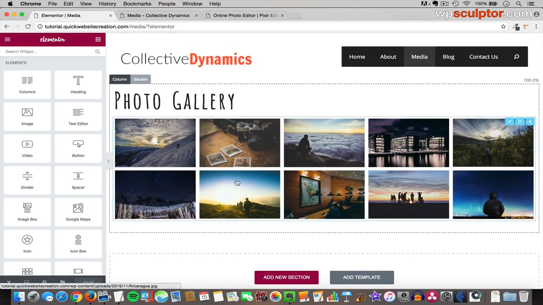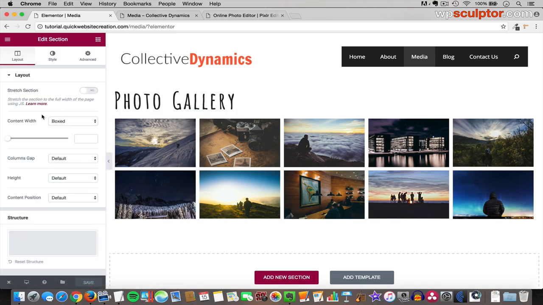And then to add our background image to the section, we're going to hover over the section content, and that's going to pull up this section tab. Go ahead and click on the section tab. And when you do that, it's going to pull up the section settings here on the left. And we're going to leave all of these layout settings set to the default option. And then to add our background image, we're going to click on the Style tab.